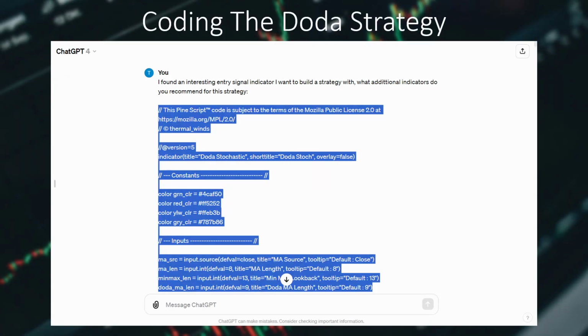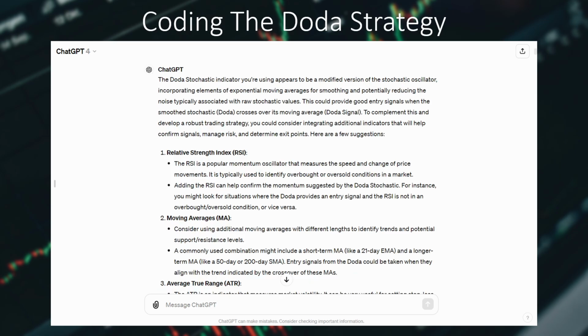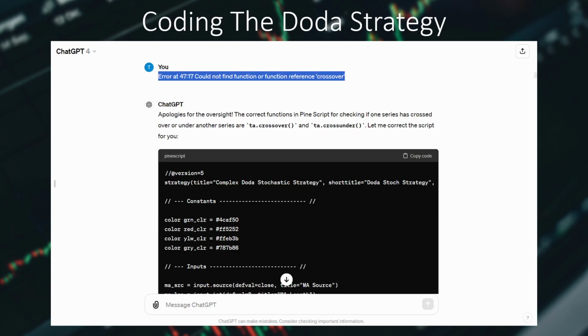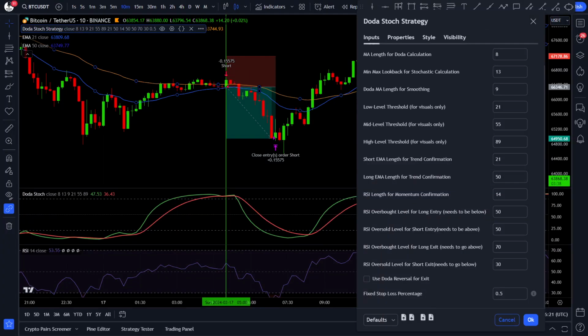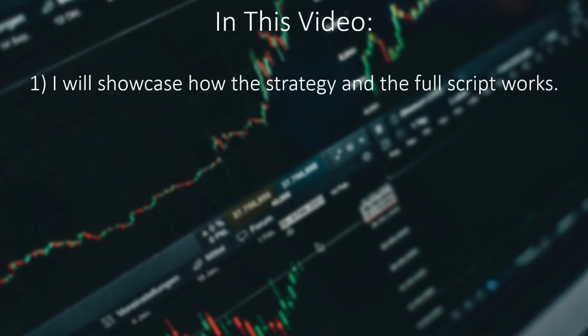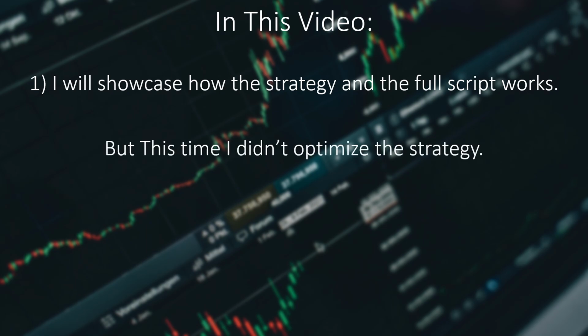of the Doda Stochastic. ChatGPT gave me a few indicator recommendations to combine with the Doda, like the RSI and the EMA crossover. I let it do its thing, and it coded me a complex strategy. After some debugging and fine-tuning, here is the final strategy. In this video I will showcase how this strategy and the full script works, but this time I didn't optimize it, so the results won't be that great.